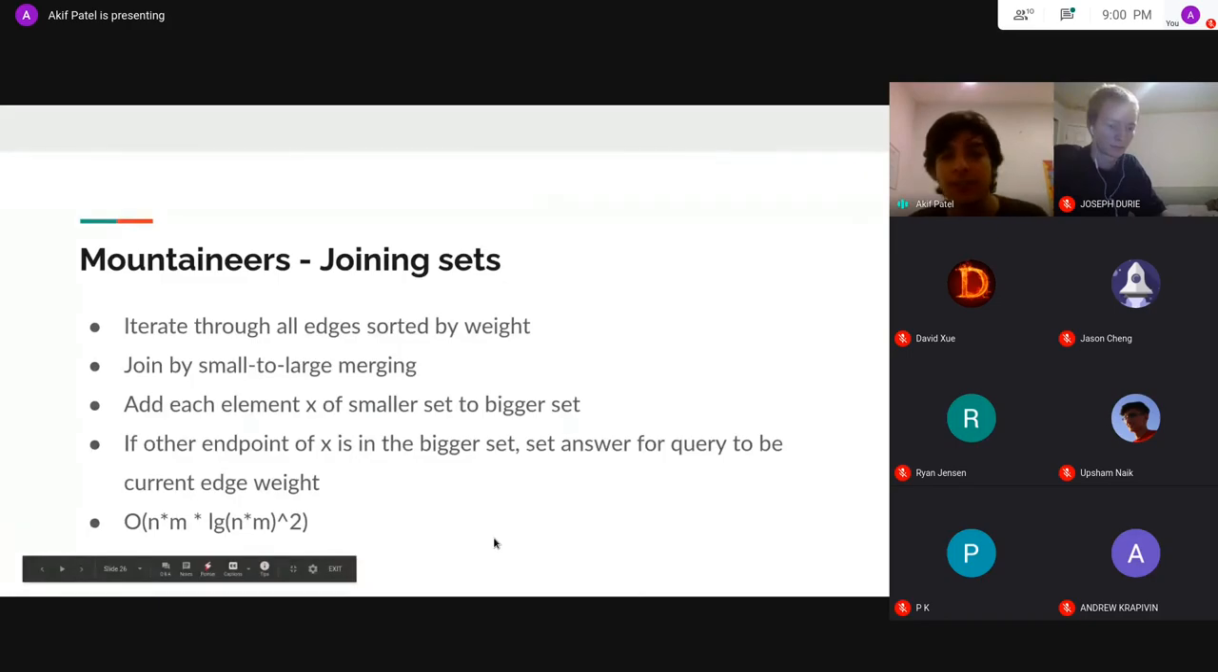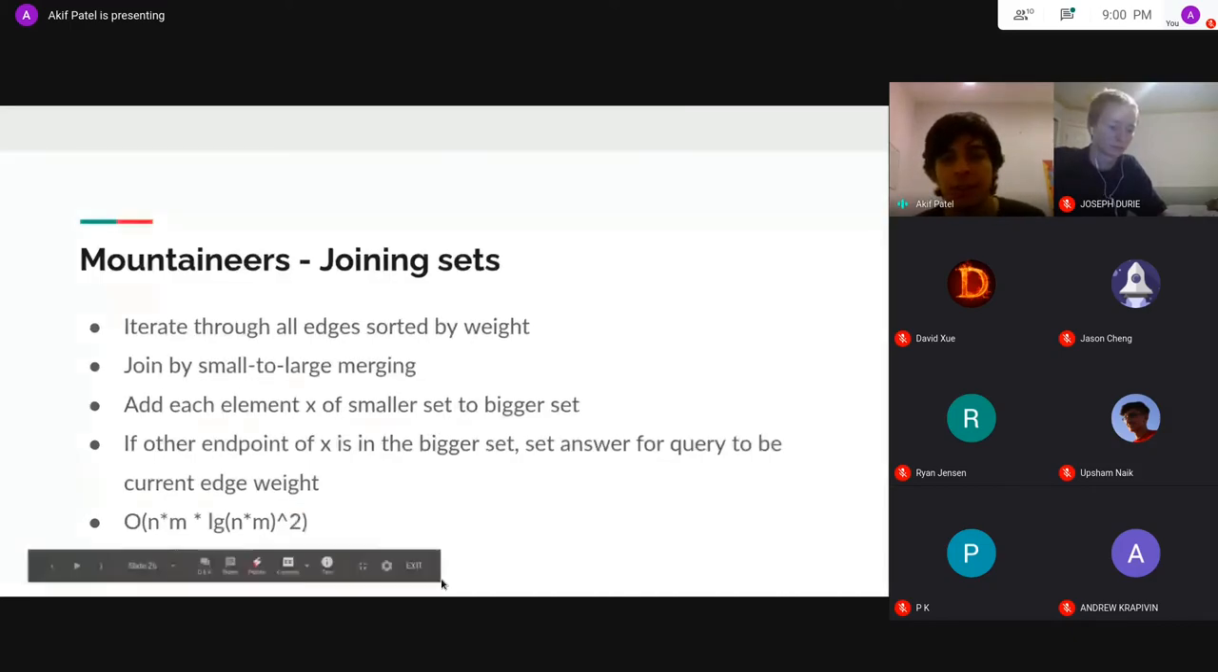If the endpoint's not in there, then we just put it in there and keep going, like we do with normal small to large merging. And just keep on doing that. Eventually, everything will be one connected component, and all the queries will be answered.